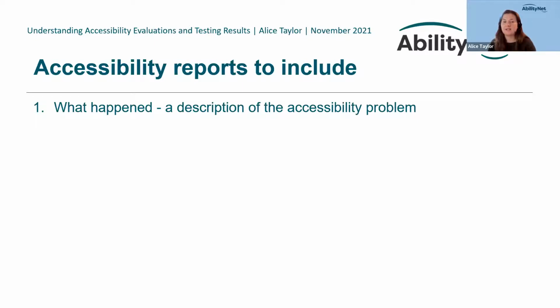So this could be just detailing to the user, for the person reading the report, what is the problem that has been identified. And then we want to think about the impact on the user. So this doesn't need to be technical. It just needs to be information for the person fixing it to know what the problem is and to know what that impact on the users is.